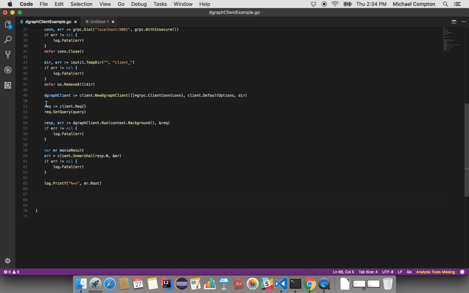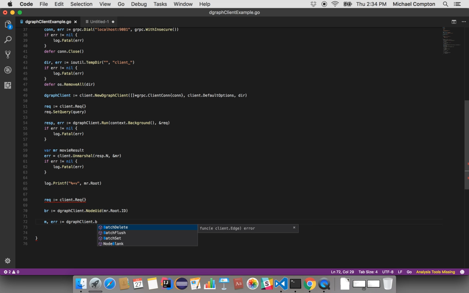Let's now change the data a little bit. Let's make a mutation. We need another request. And we're going to be connecting nodes in our graph. So let's get a node for Blade Runner. Use our client to get, using the UID that we know from the query. Actually, let's call that Blade Runner. And let's get a new node for Michael. And that's going to be a blank node. Deal with that error. And let's set Michael as a director of Blade Runner.